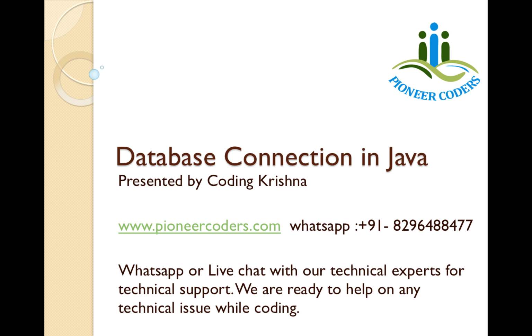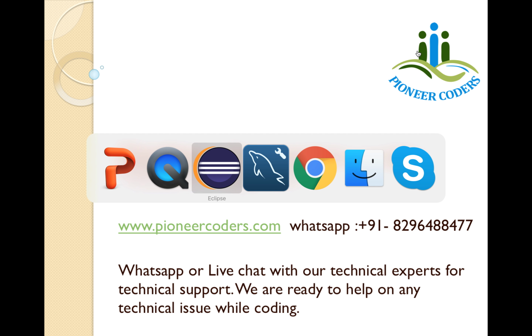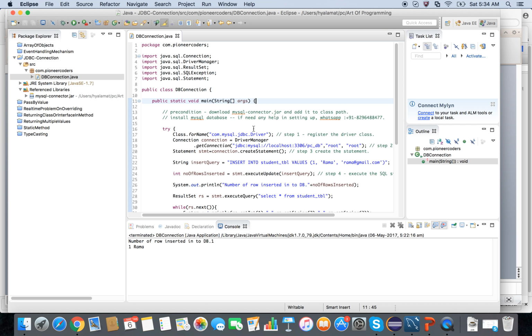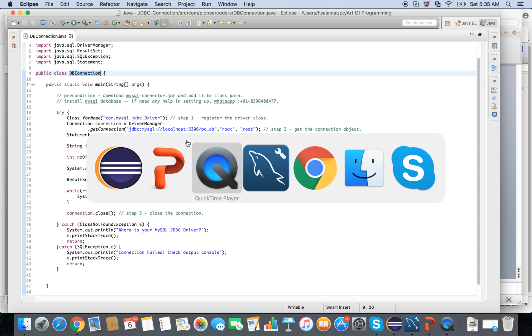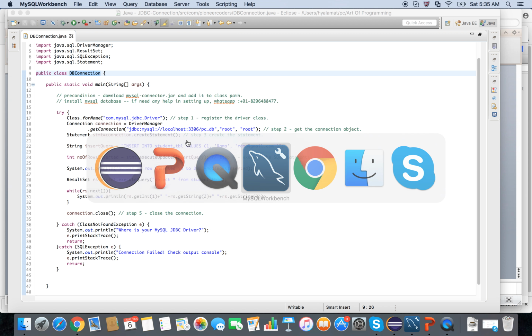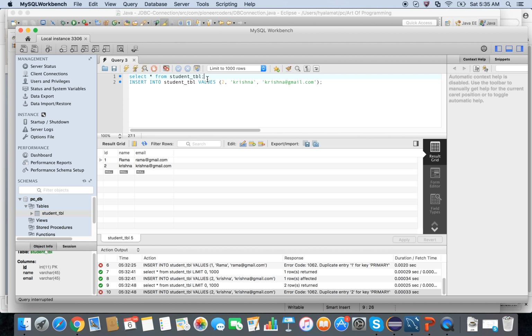Okay, so I'll explain with some setup program. I have a DB connection class which I'm going to use to explain how to connect to the database. To connect to the database from Java, before that you require your database setup. I hope everyone has the database. I'm using the MySQL database. So I installed MySQL database, and from my MySQL database, I can execute all my queries.